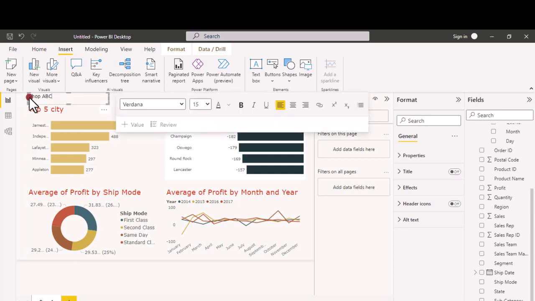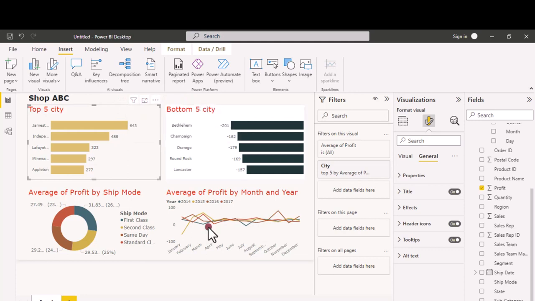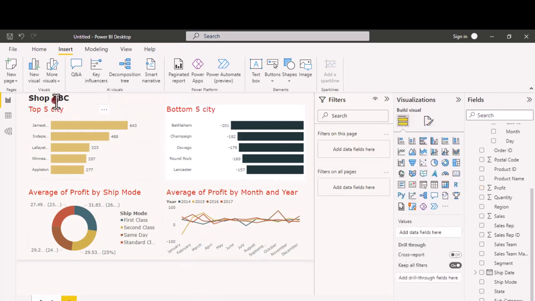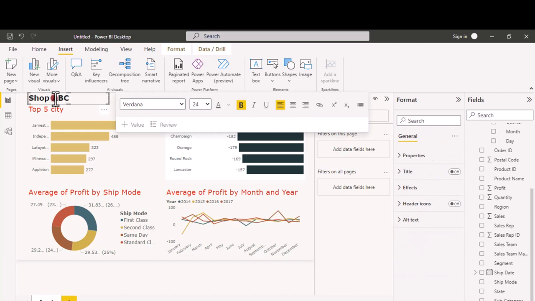Then you notice there is a line, so you could now select, then make it a bold one. Then you could centralize it or leave it as it may. Then I want to increase it to 20 or 24. Let's say 24. Now, okay, that is okay. Now I have a title for this report, or I could say that this is shop ABC.